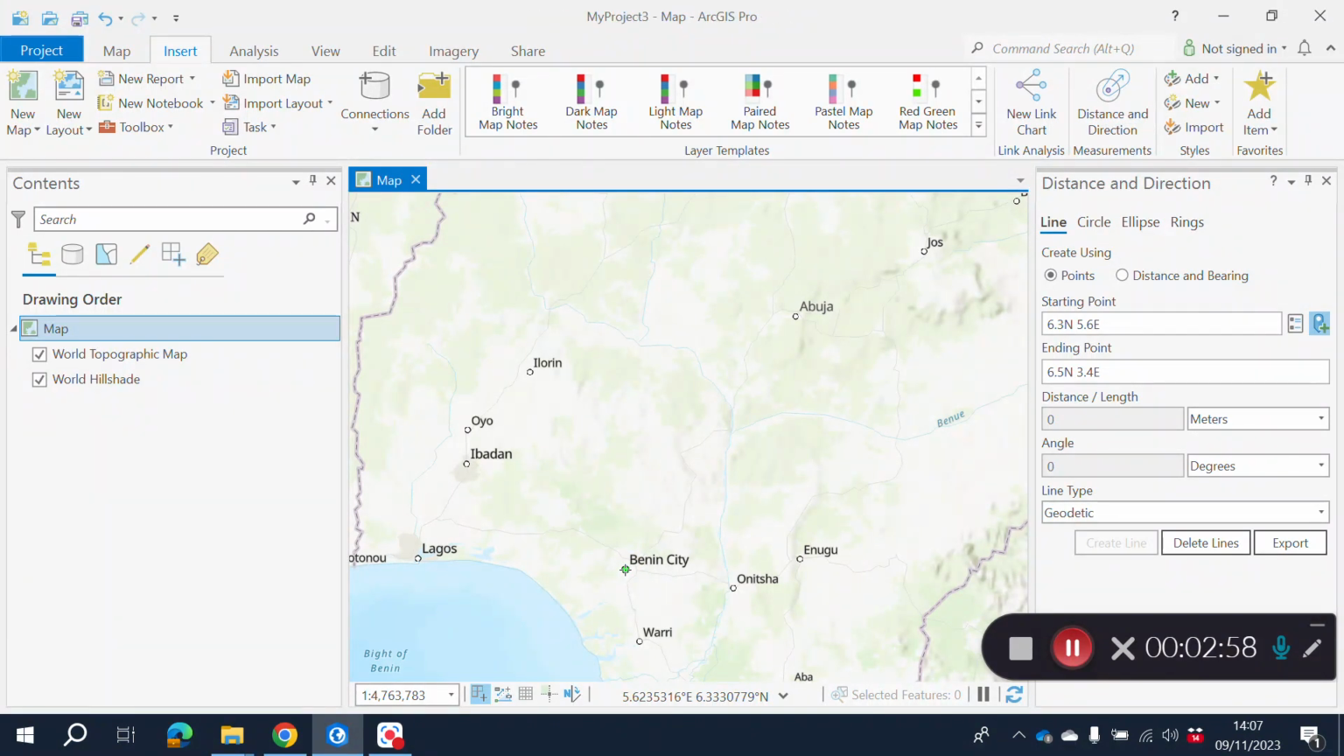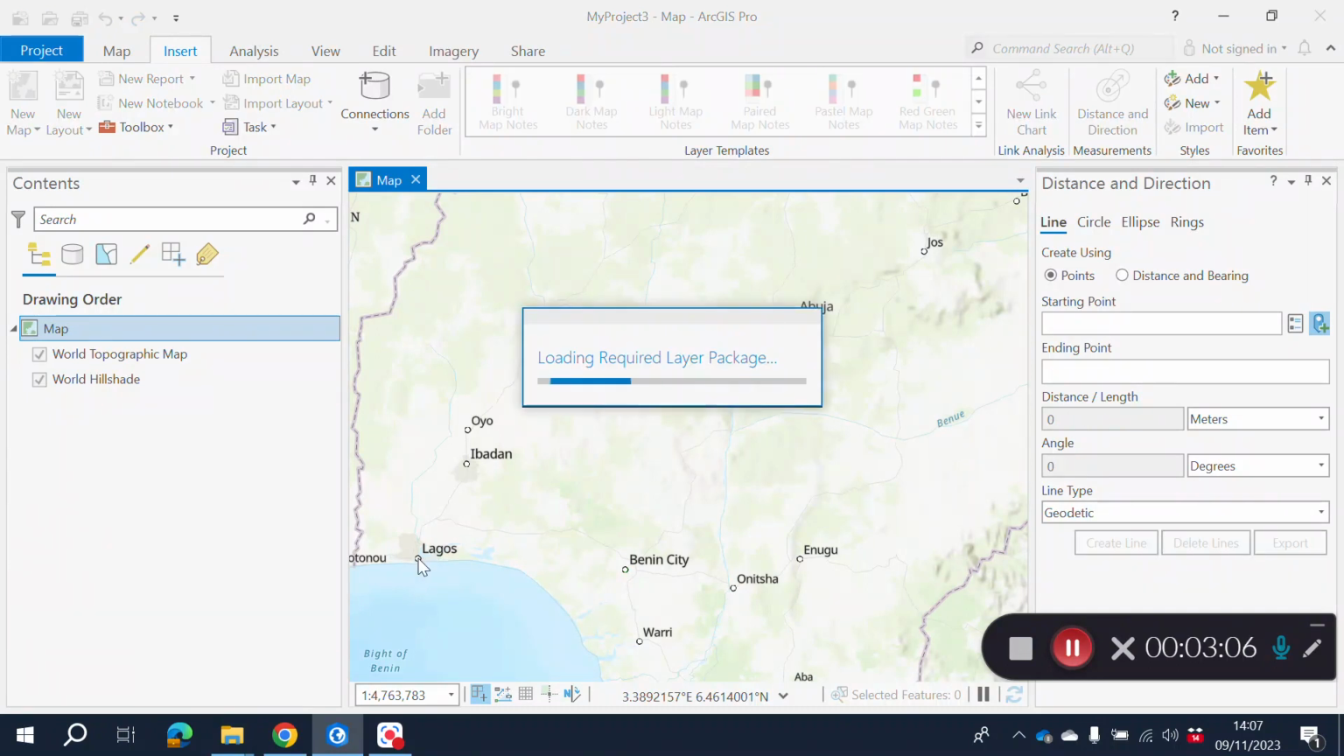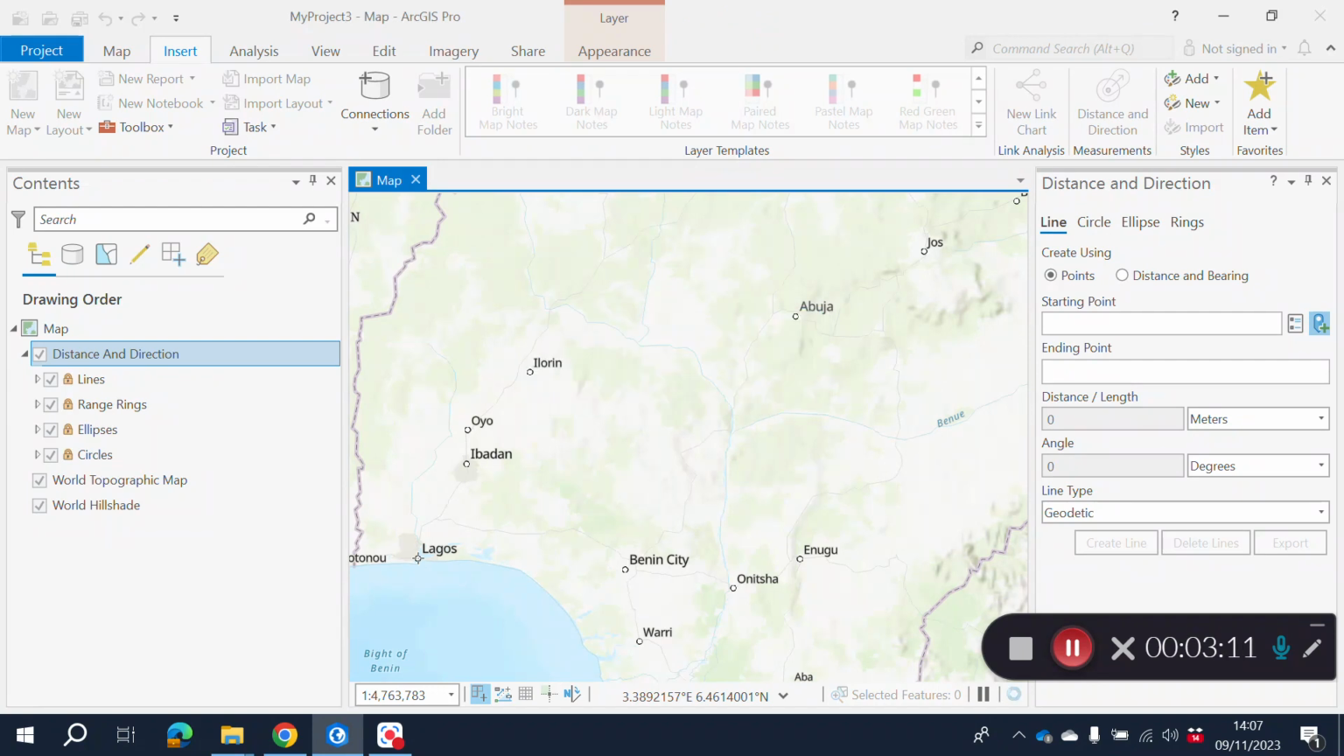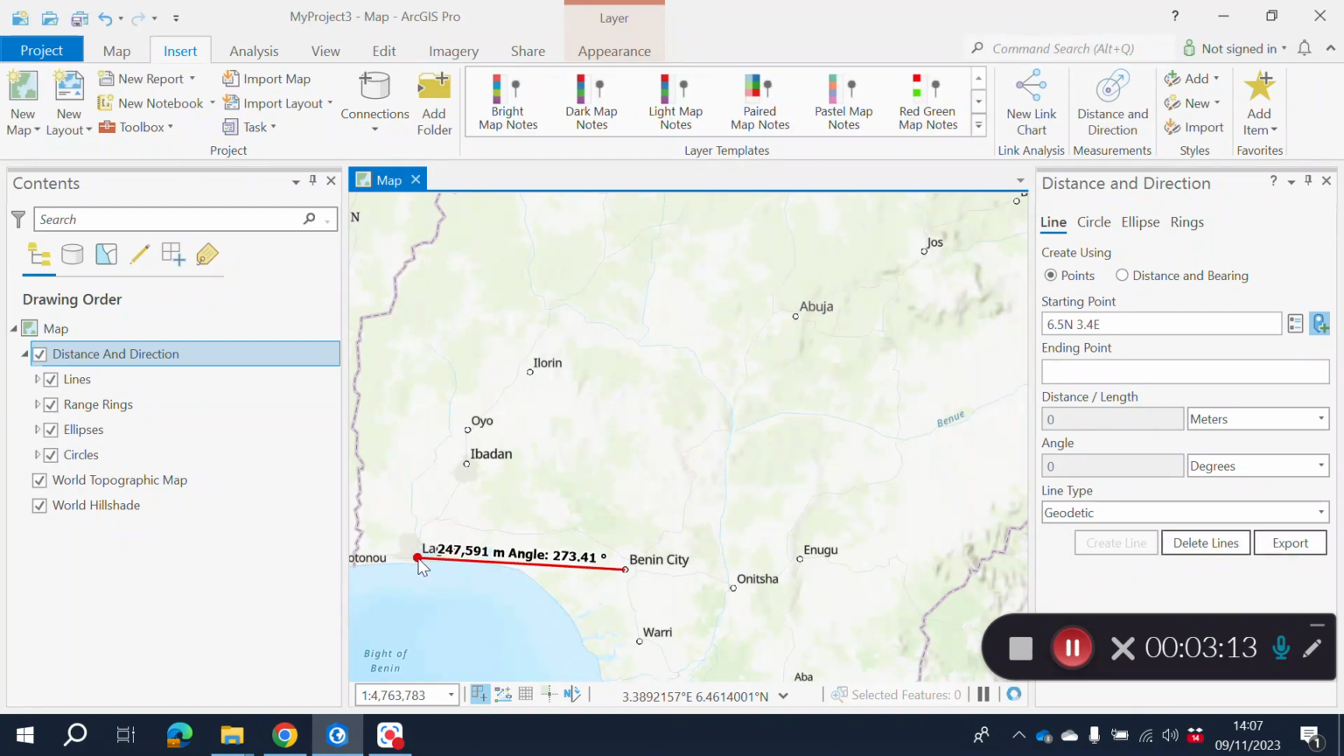I guess I did that wrongly. So you click on between Lagos and Benin City. I click on these two. Let's see. So it's loading the required package now. So whether you start from Lagos to Benin City or from Benin to Lagos, it's the same because it's just a directional line. All right. So this is what we've got now. So from Lagos to Benin City, I've created the line using this.